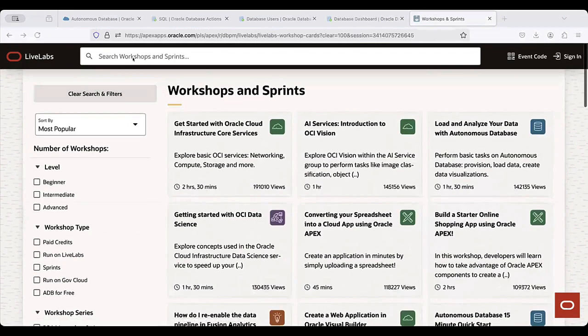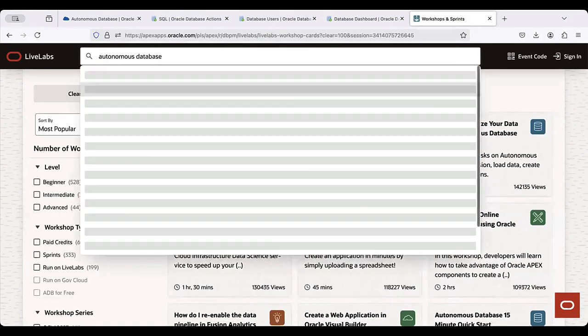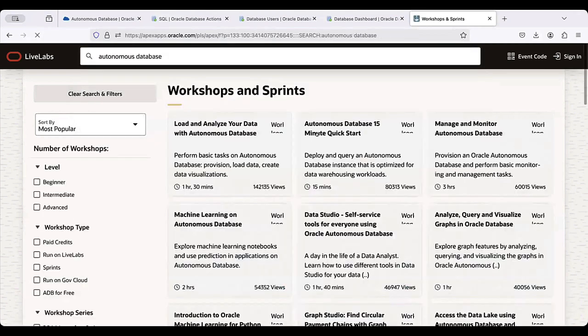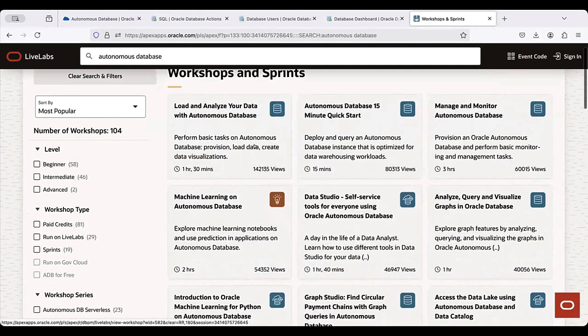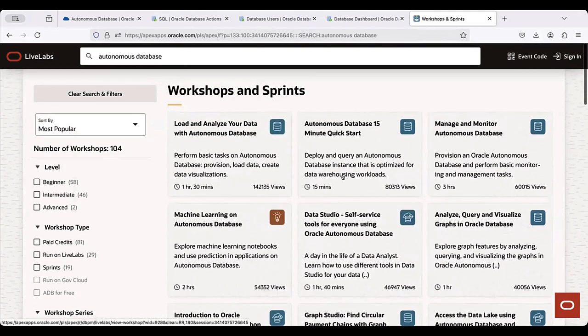And then if you just want to focus on one of the tools that we covered today, like Autonomous Database, this will list all of the different Autonomous Database labs. So if you just want to focus on loading and analyzing your data, there's even a 15-minute quick start, monitoring, machine learning, Data Studio, and you can do this for other tools such as GoldenGate and all of that. But I'm just going to click into one of these labs just to show you real quick what that looks like.